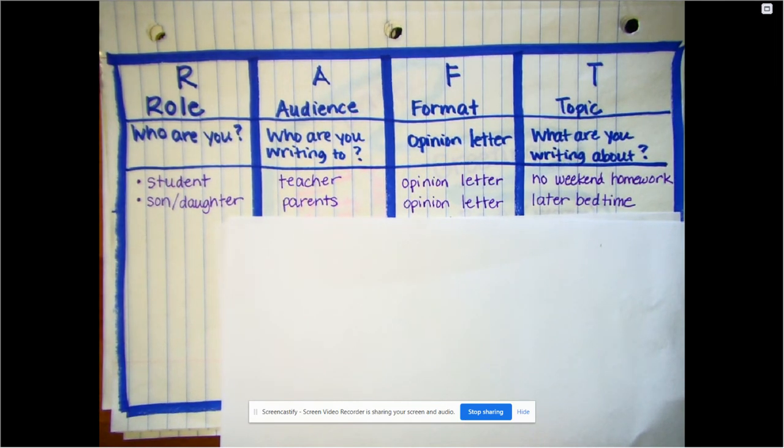We are going to continue with our RAFT chart for opinion writing today. Make sure you've got your writer's notebook and a pencil, and you can open up to this page. Remember to pause the video if you're not prepared. We did this the last time.